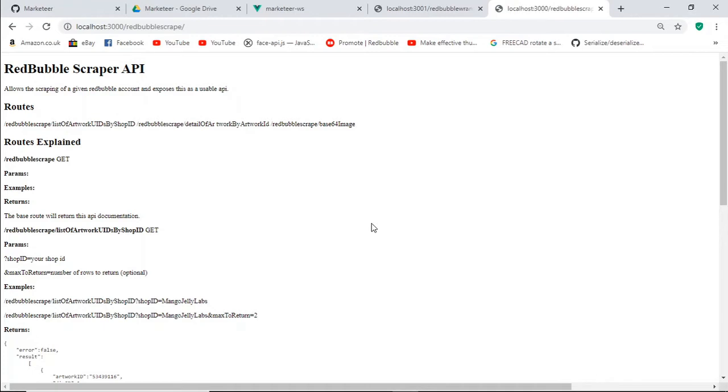Redbubble doesn't actually offer an API per se. They don't have any API to allow you to do anything with this site, to automate anything on there. And it's the same with quite a few POD sites. They don't offer that facility. But we can get around that by creating our own, which allows us to walk the DOM of the actual site itself, the artist page, and pull in the information from there.